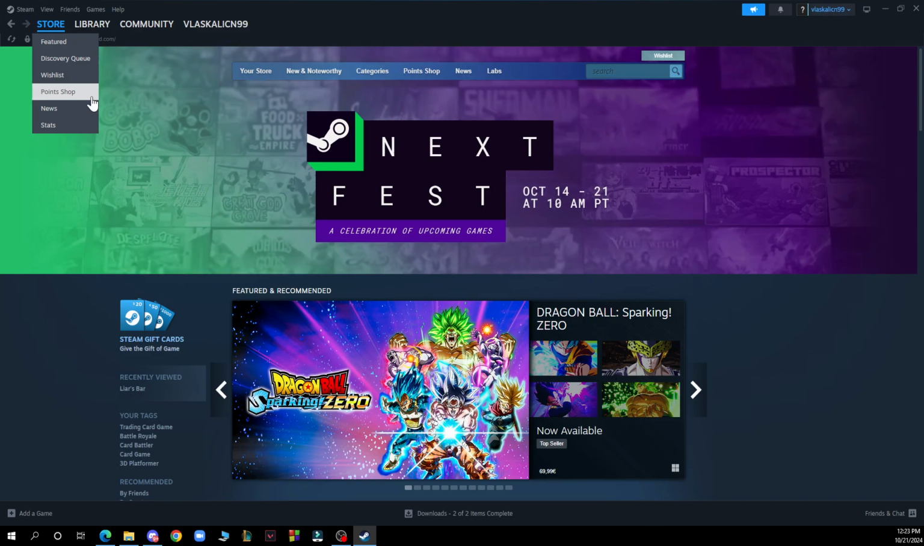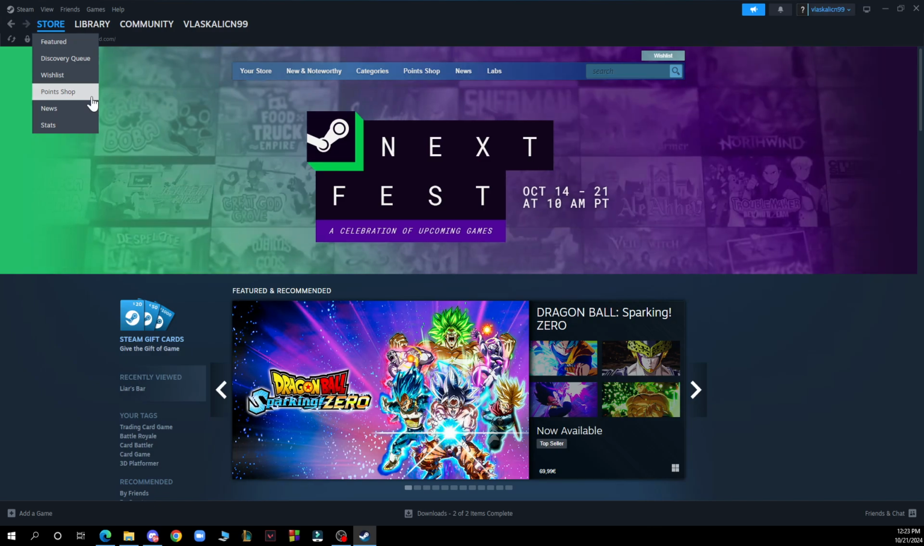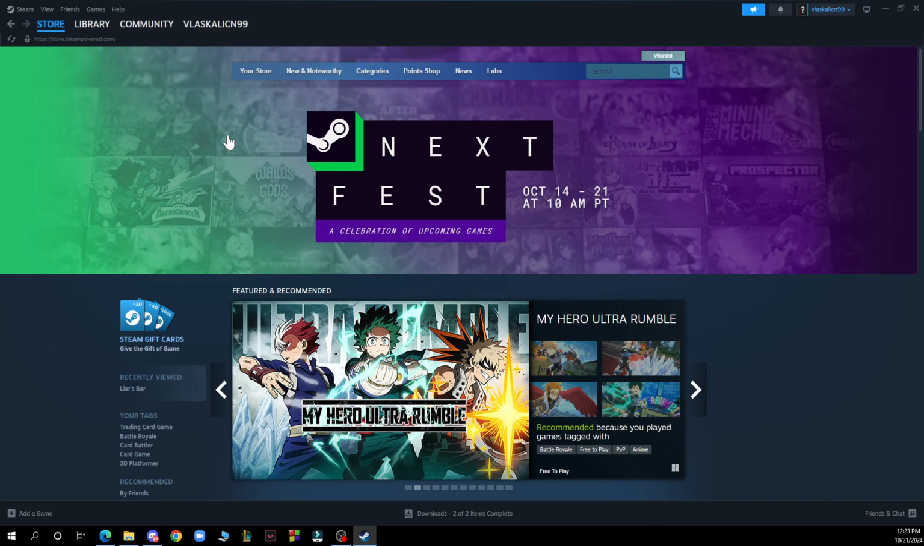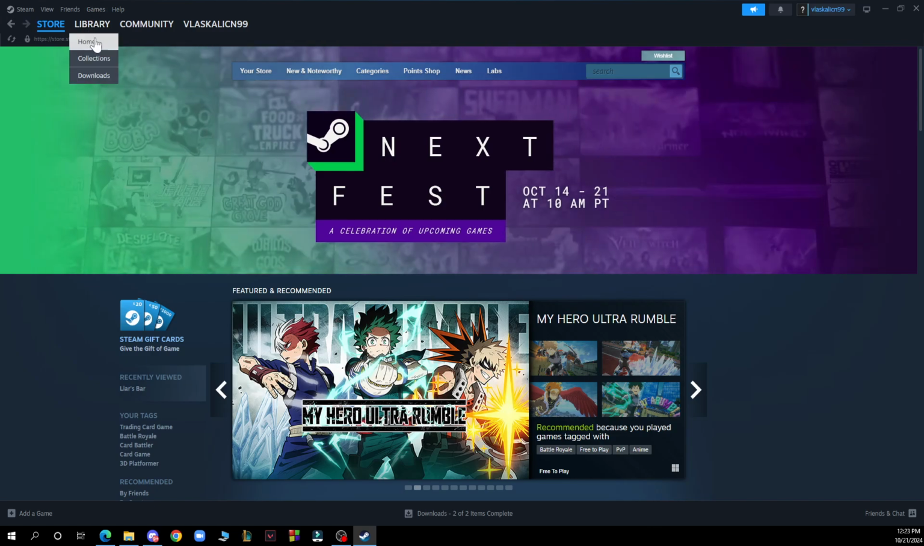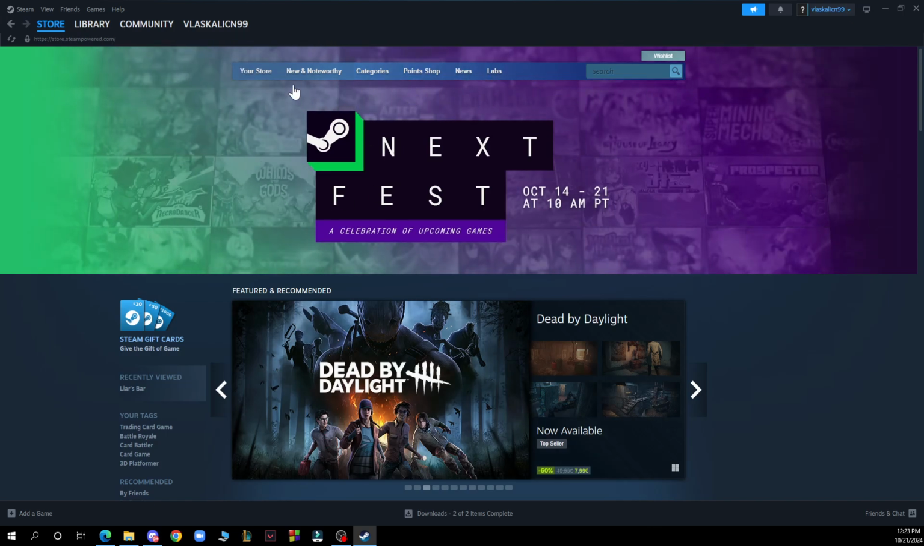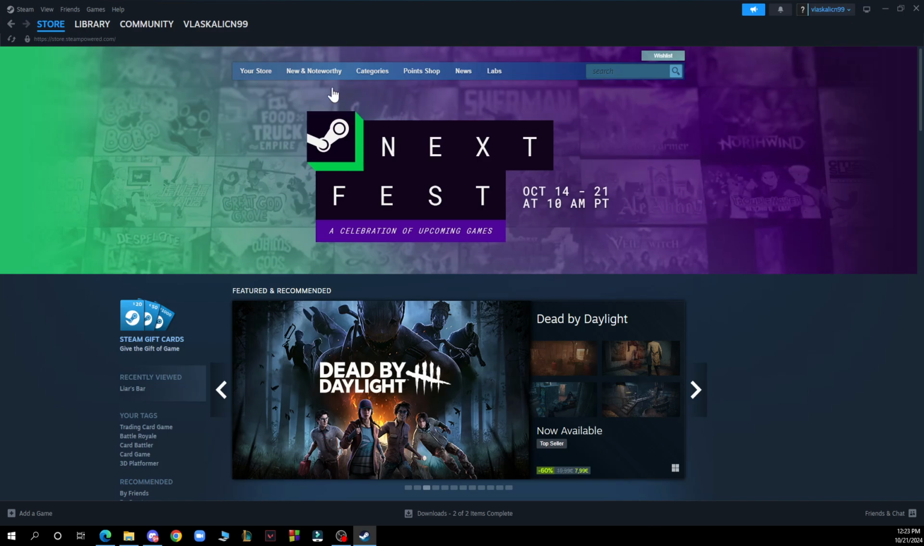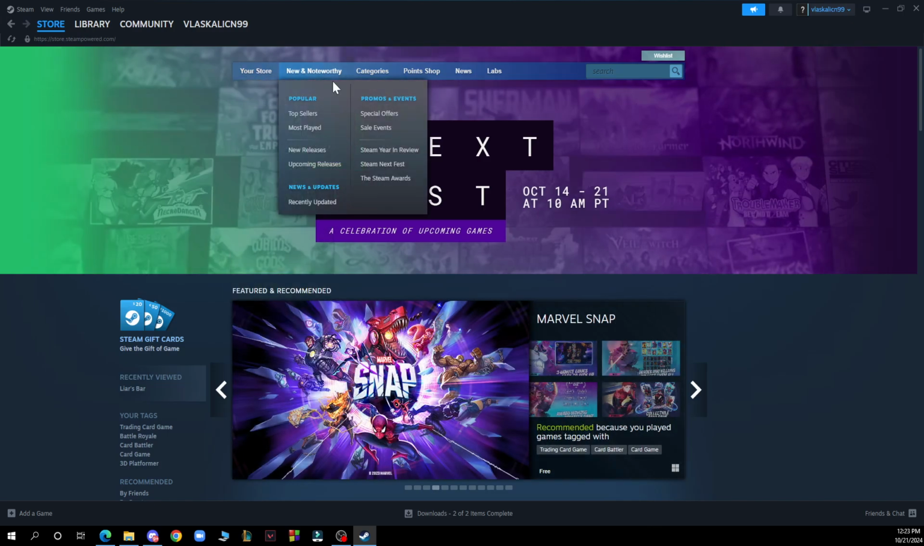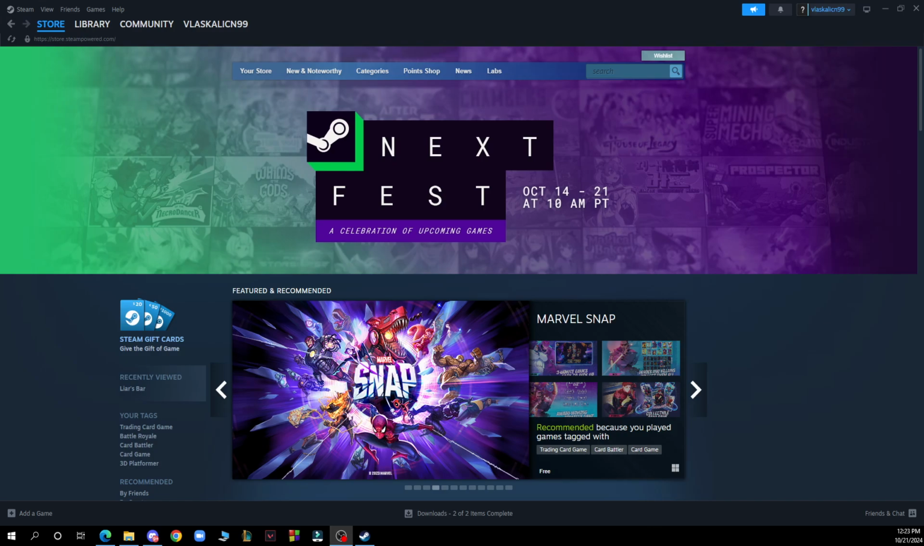But now guys, let's see what we actually have in front of us here. So in the top left corner, we have the store, the library, community, and your profile. In the middle of the screen, we have a tab, as you can see, where we have your search bar, your store, new and noteworthy categories, etc.